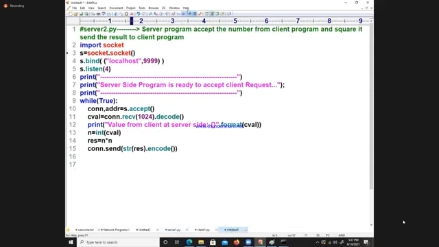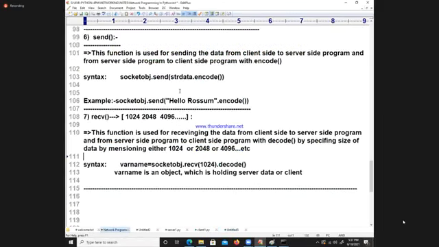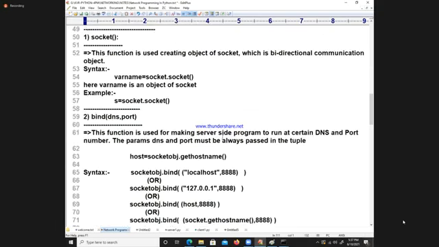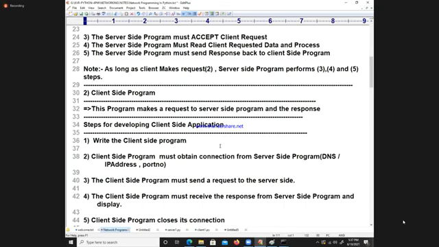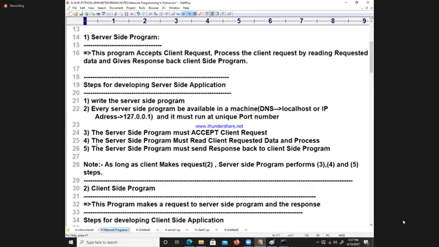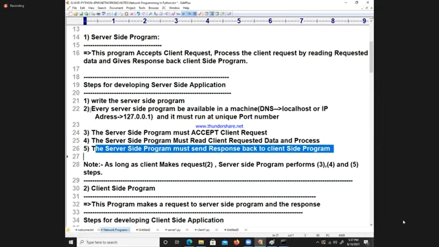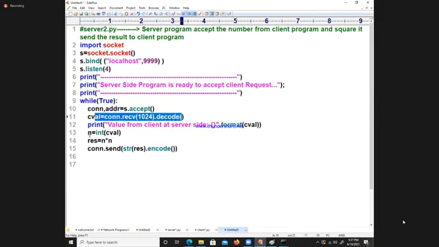Server 2. It accepted a number, got the result, squared it, and sent it to the client. Finished. Even in my client side application, the steps are very clear. Server side program must accept the request, read the client request and process it, and send the response back to the client. Here I accepted it, read the client data, processed it and sent the result back. Very clear. Now I will write the client side program.